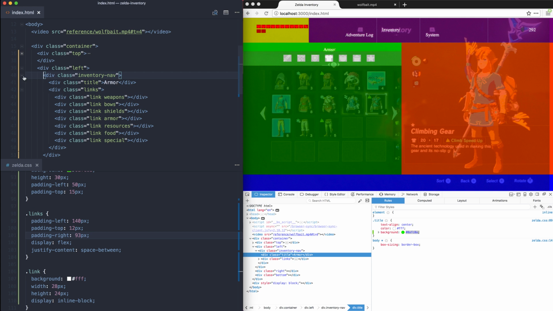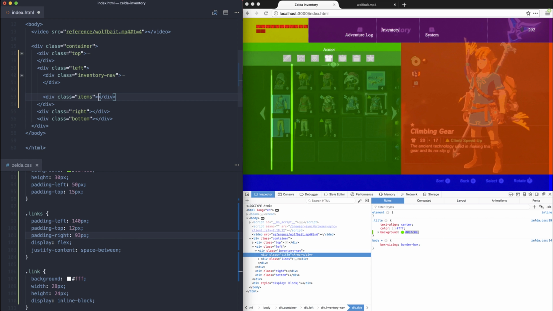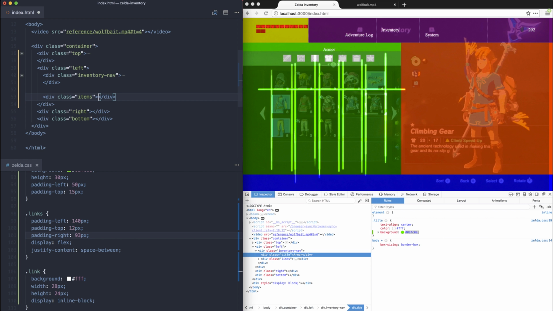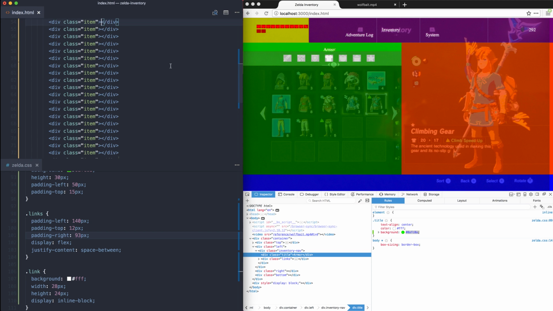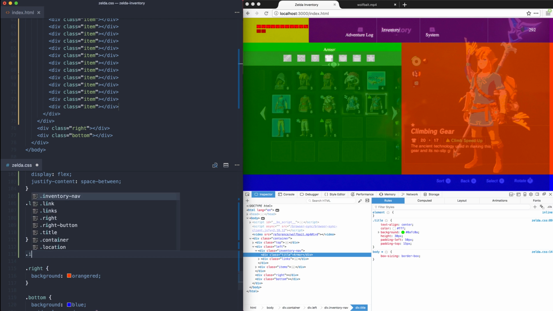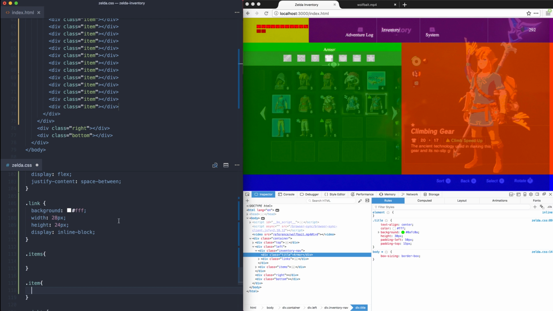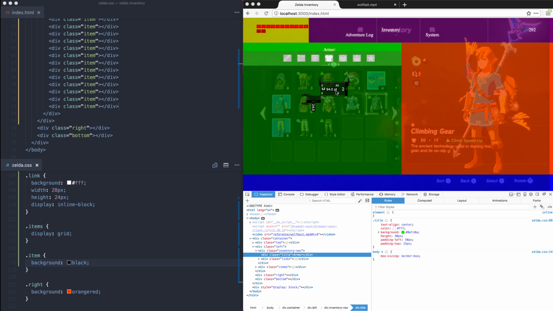Let's collapse this stuff, get it out of the way, and start building this item grid. This is a perfect place to use CSS grids. We've got 5 columns, 4 rows, and there's a 10 pixel gap in between each column and row. So let's build it. We'll make 20 items really fast. Thank you, Emmett. We'll need a CSS class for both items and item, where items will be display grid, and item will give it just a background of black.